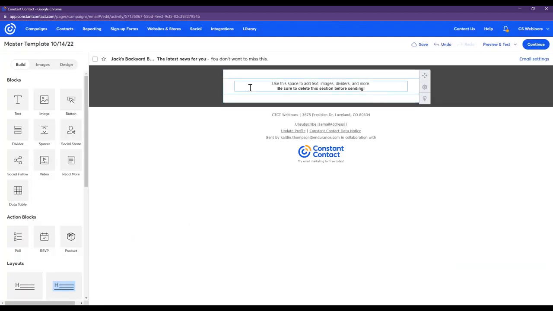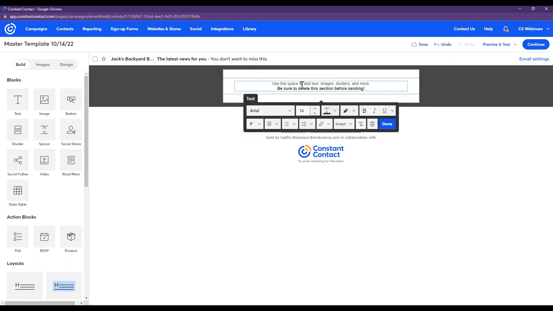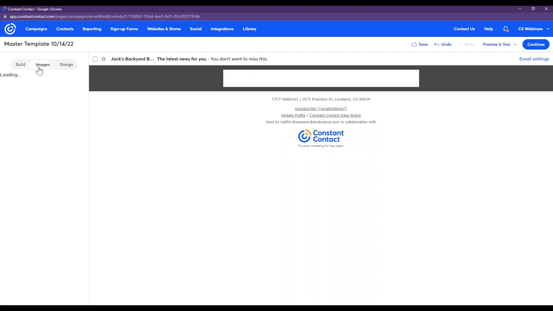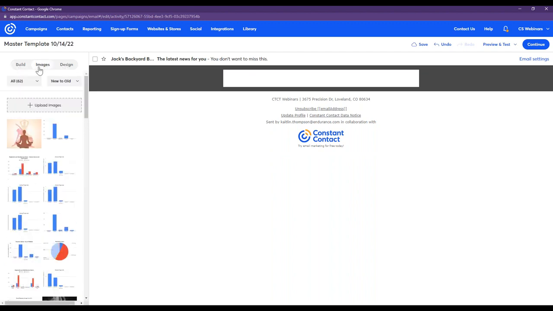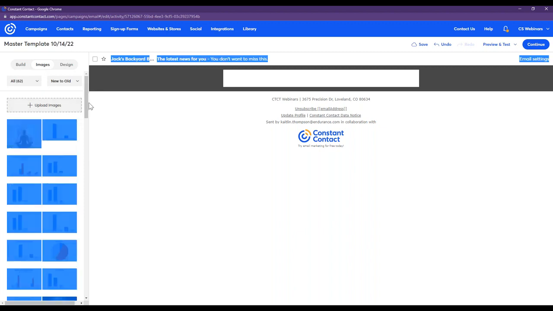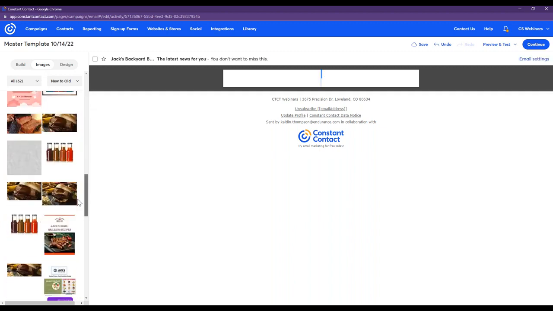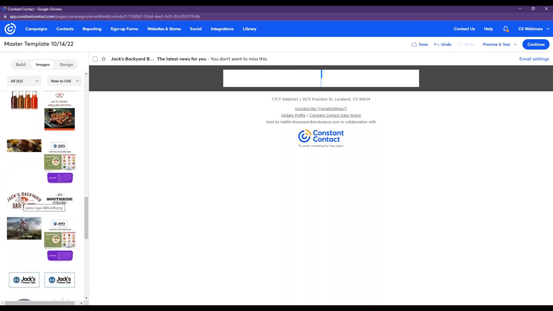Okay, so what we're going to do is delete this text placeholder block to start with. I'm just going to click inside of it and hit the little trash can because I want a blank canvas. Now I'm going to go over to build, at the top here. I'm in build. I'm going to go to images, and I want to find my logo. So I'm going to scroll down here and let's find my Jack's Backyard Barbecue logo. There it is. I'm going to click and drag it over.